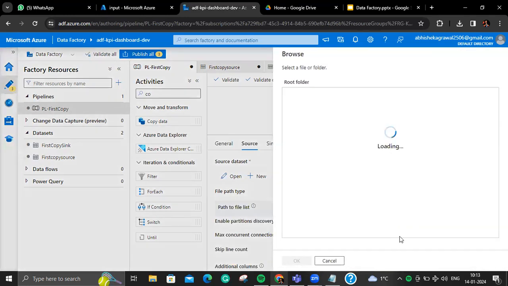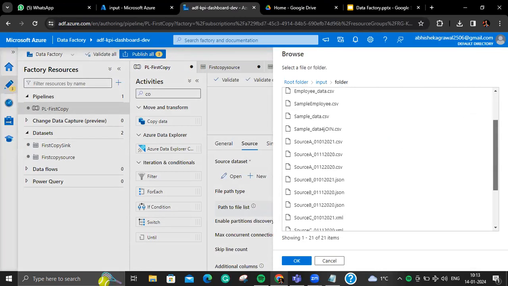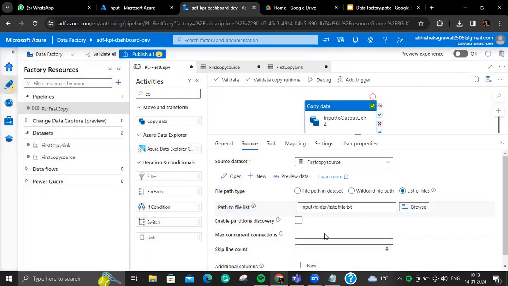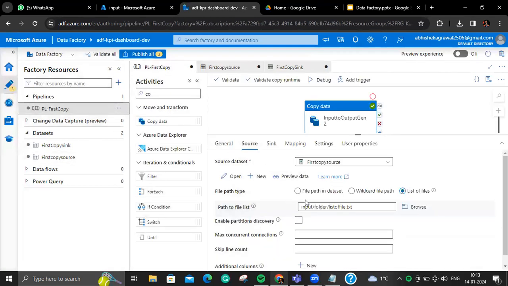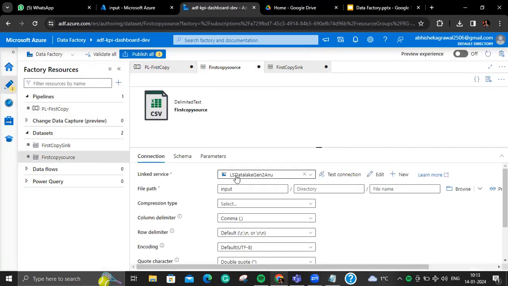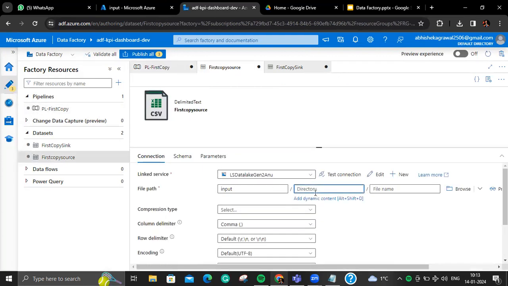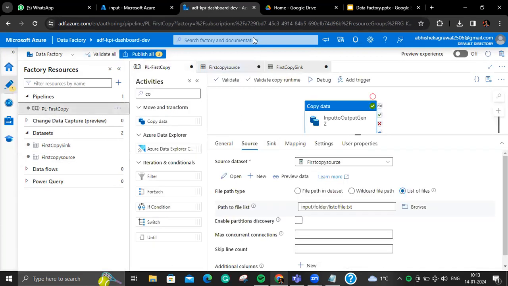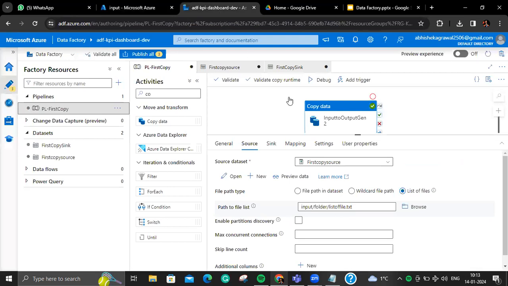I will browse my file in which I have mentioned my file name, input container, folder, and then list of file. So this is the metadata. Now Data Factory will refer to this metadata after going to this container, right? So list of file is here. After going to input file folder, it will go to that list of file and then move all of those files, right? This is how it will happen.